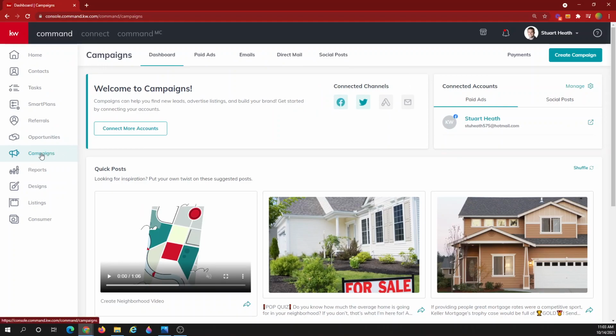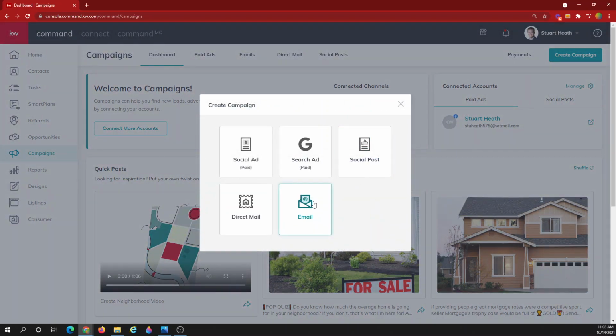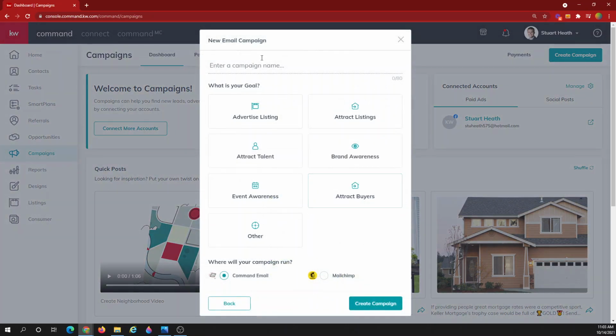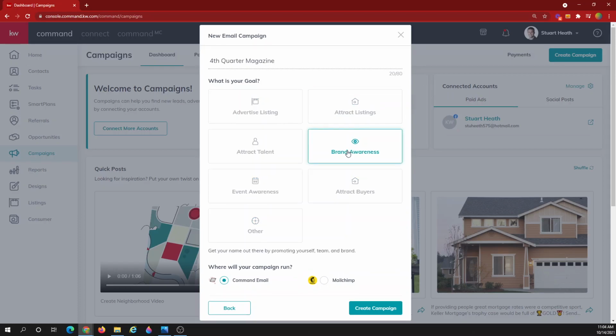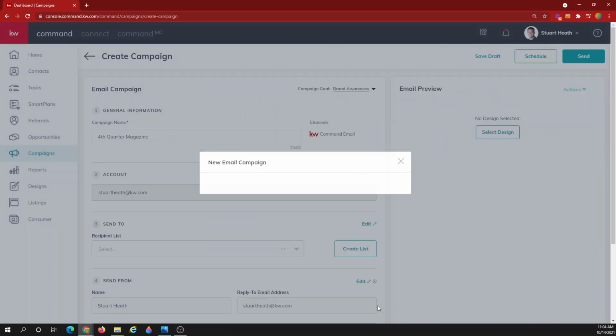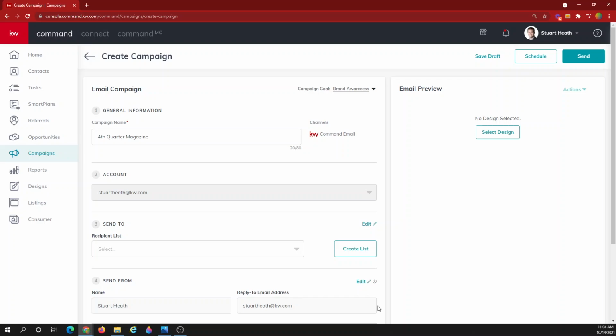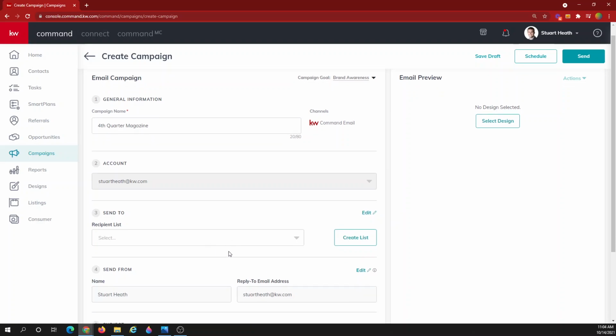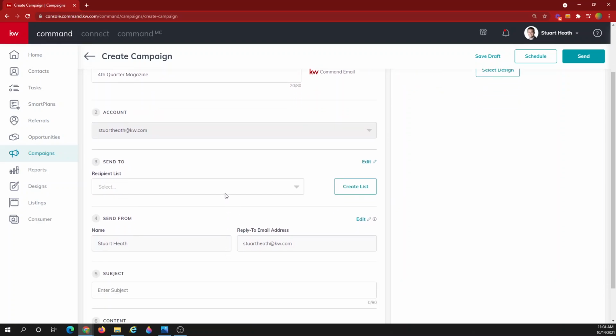We're going to go into campaigns and we are going to create a campaign and select email. We will name it. The goal really only matters for Facebook ads, so I'm just going to tell it that it's brand awareness. I'm going to go ahead and create the campaign, and so from here we are going to go ahead and choose a list of people to send it to.